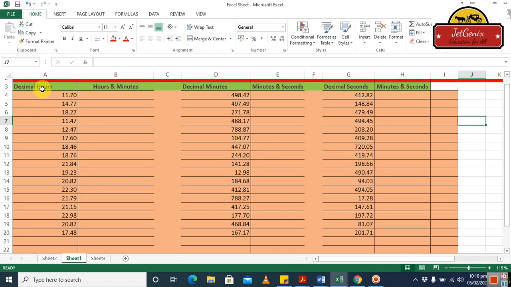If you can see here, we have the decimal hours, 11.7 hours, and we want to convert it into hours and minutes. So how are we going to do it? We will just press the equal sign, select this cell, and divide it by 24. 24, because one day and night is equivalent to 24 hours. That's why we will divide it by 24.